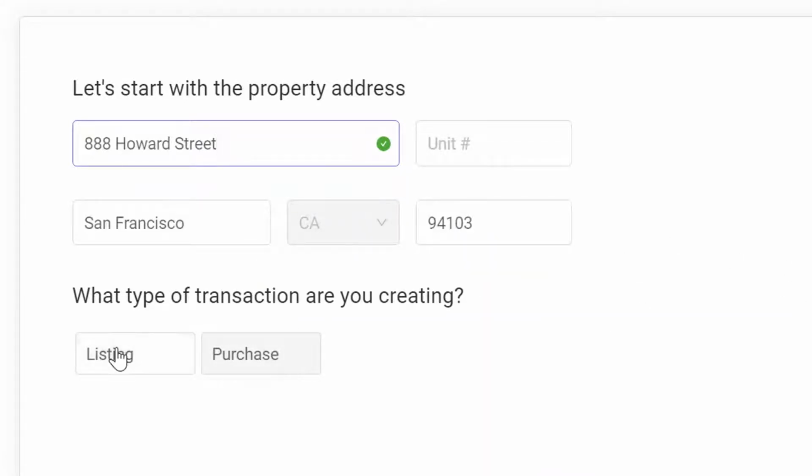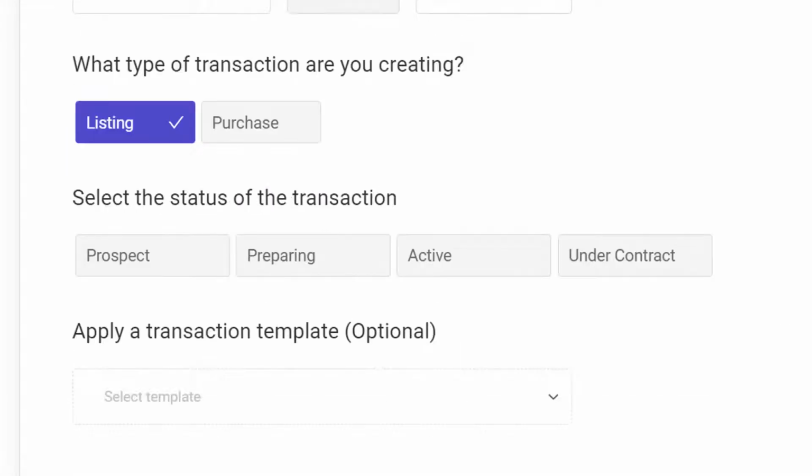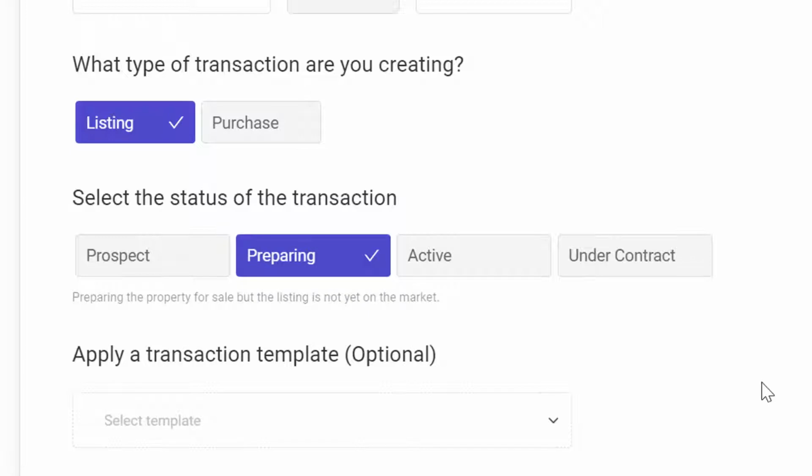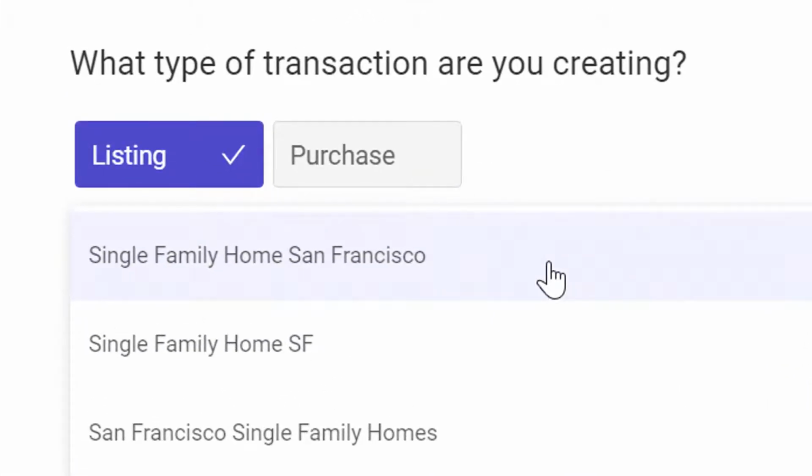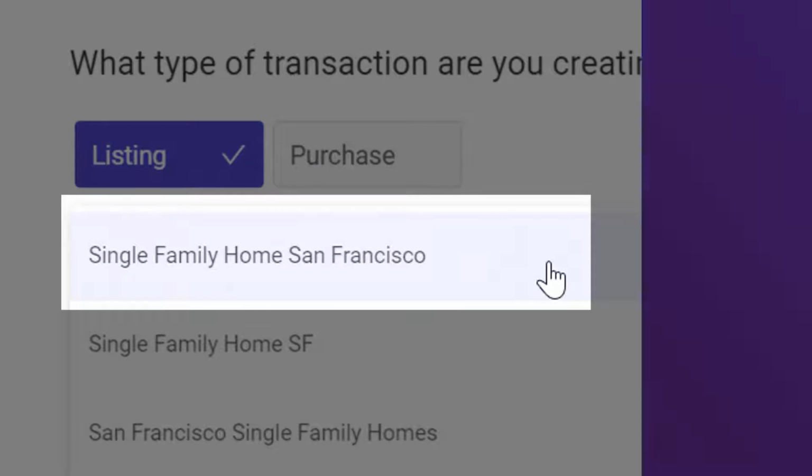We select Listing. Next, pick a status based on where you are in the transaction process. I'll choose Preparing. You can add a transaction template. It's optional, but it's a handy tool that can save time and help you stay in compliance. Click the field. We're going to select a template that we made in a previous video.